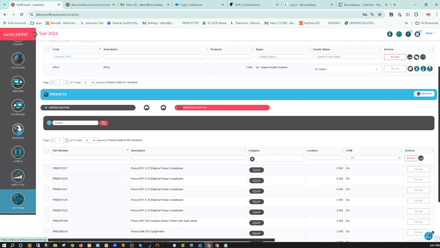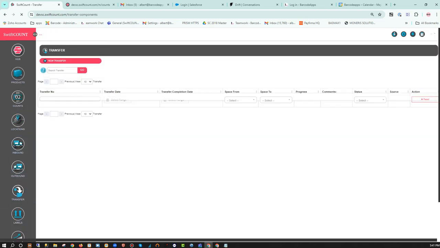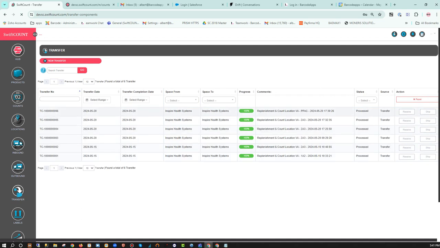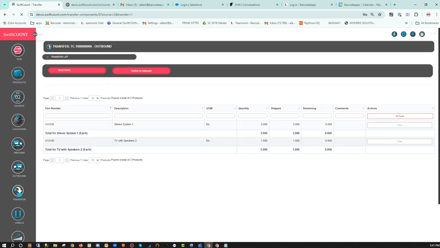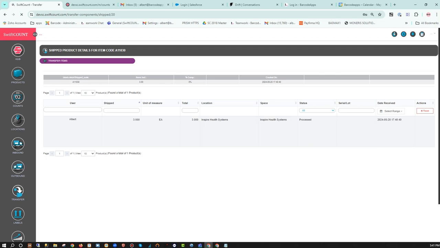The other thing that I just wanted to point out is if you go to transfers, you can see that a transfer was just created. And if I go to ship, which is how the transfer would actually be processed, I can see that the transfer was created from 3. And if I click on view, I can see where it came from, etc. I can see that it went from my location VA in my space VA, and the quantity was there. So I think that's exactly what we discussed.